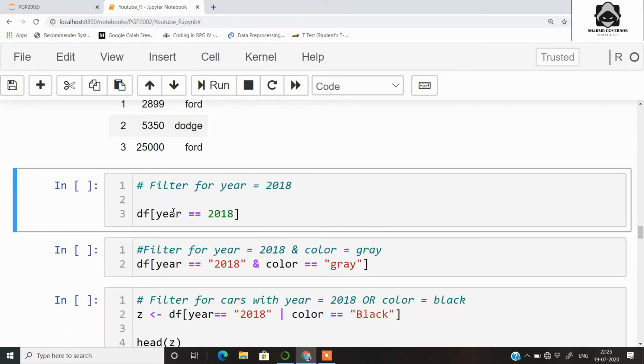To apply a filter on any of the columns of your data frame, we can use the syntax like this, which is the data frame and the field. For example, here I am applying the filter on the year field, which is equal to 2018 only.